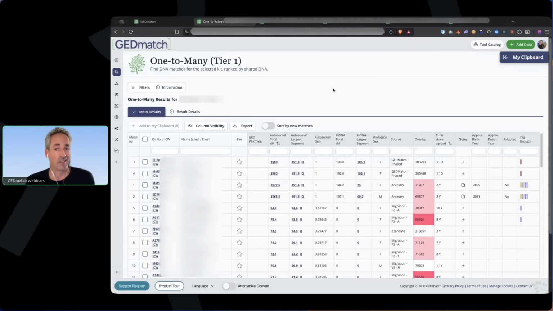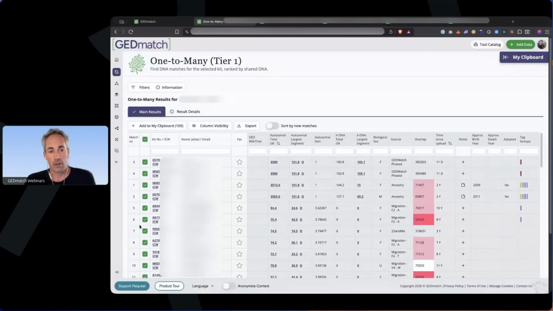What the clipboard is doing is essentially a replacement for, and vast improvement on, what we currently have as our multi-kit analysis. Multi-kit analysis, if you've not used it yet, you can start with the one-to-many tool, for example, check off a list of kits, maybe all of them, and then send those to the multi-kit analysis visualization tools. There are a lot of tools in one place. It's a great feature, very powerful, and so we wanted to take that concept even to the next level.